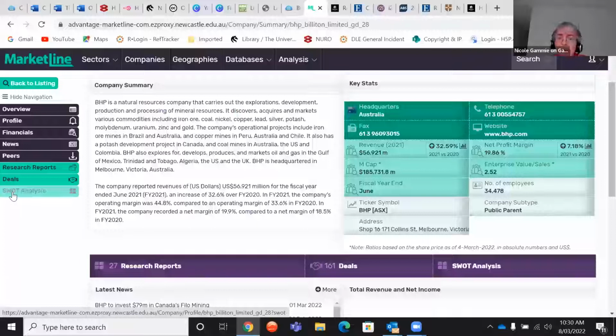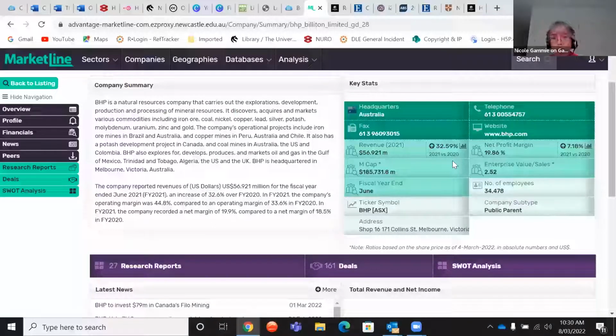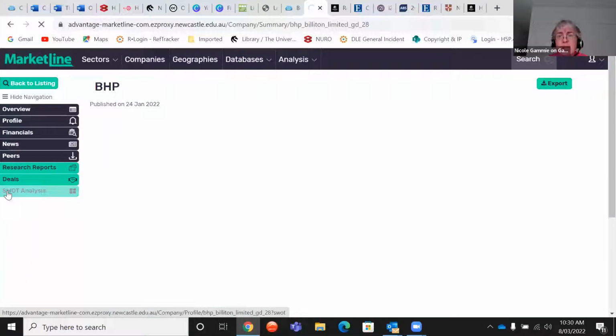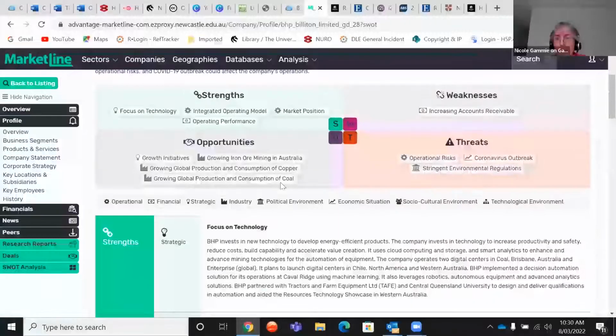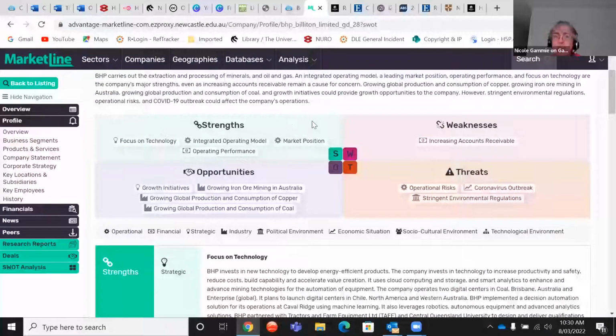So if I click on the SWOT analysis at the bottom here, but just before I do, you can see that there's some more information here about the fact that they're on the ASX, so they're on the stock exchange here in Australia, how many employees they've got, a little bit of a snapshot of the company. So if I come down and have a look at the SWOT analysis here, very nicely presented too. So you've got strengths, weaknesses, threats, and opportunities.